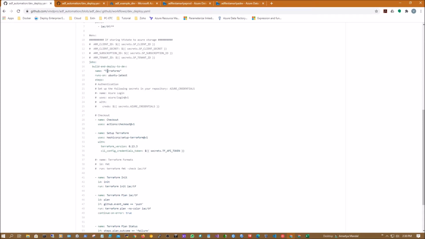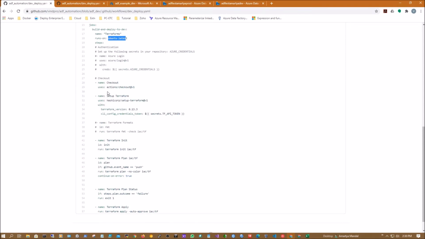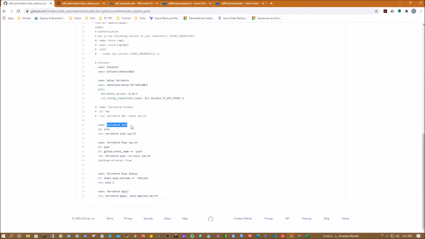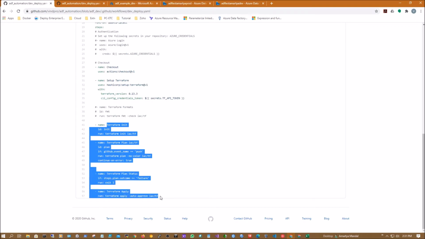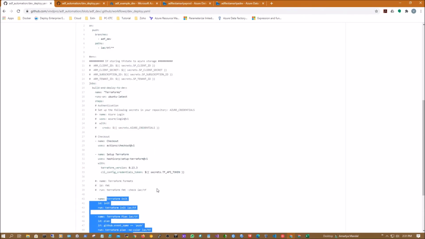So I'm saying that I need the latest Ubuntu, and then check out all the files you have, all the Terraform scripts you have, then this API token, actually credentials giving authentication against the Terraform workspace. Then it's a usual Terraform init, plan, status, and finally apply, right?